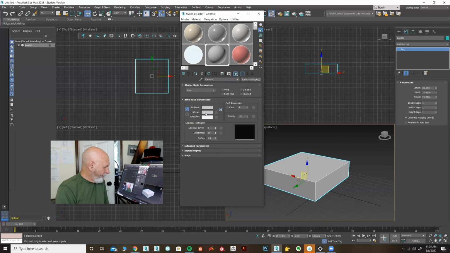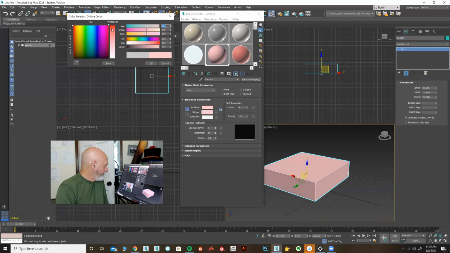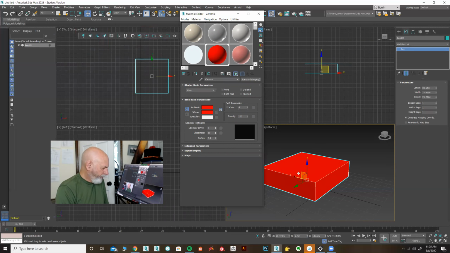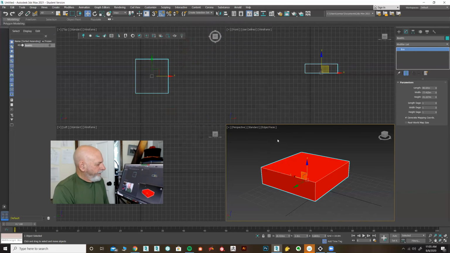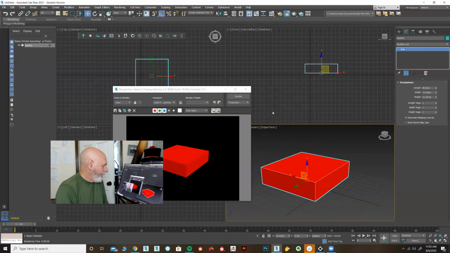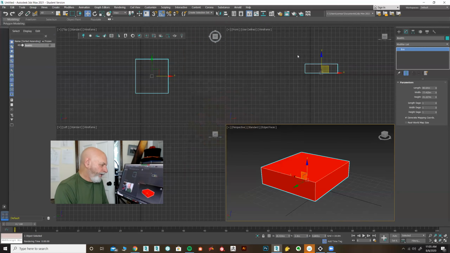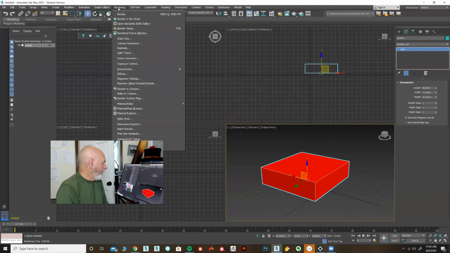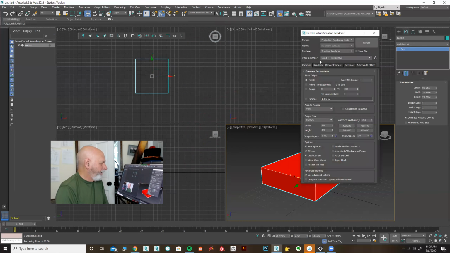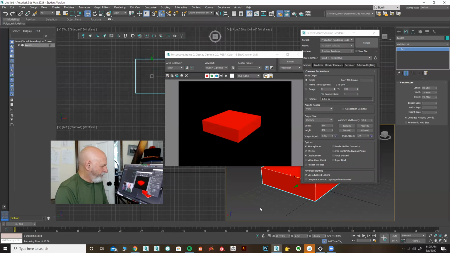But if I change the diffuse color to something bright, you can see that it changes here. If I want to give it some kind of shiny highlight so it looks like a shiny object, these are just very simple changes I'm making here. And if I want to make a rendering of the object, I'm just going to press F9. Okay, F9 actually means render last. It renders the last viewport that you rendered. Or I can just go rendering, render setup, and render. Okay, and it will render the active viewport.